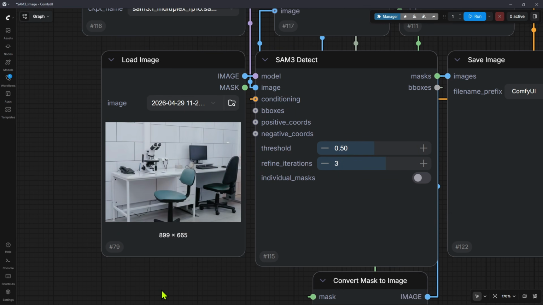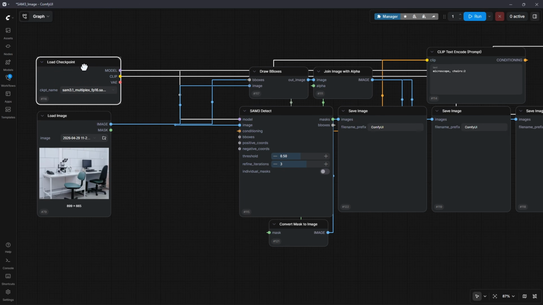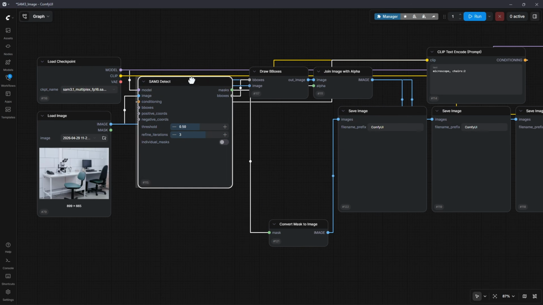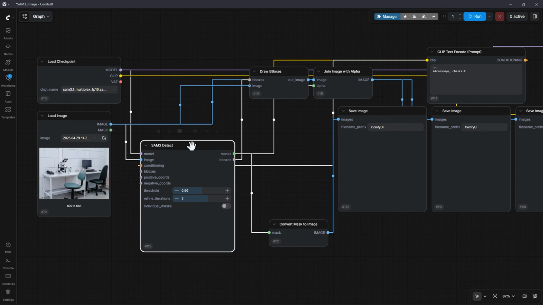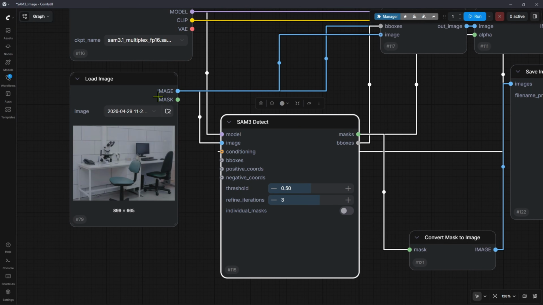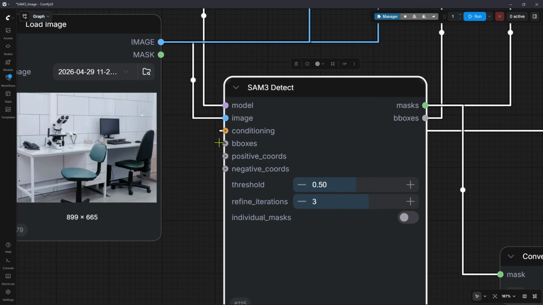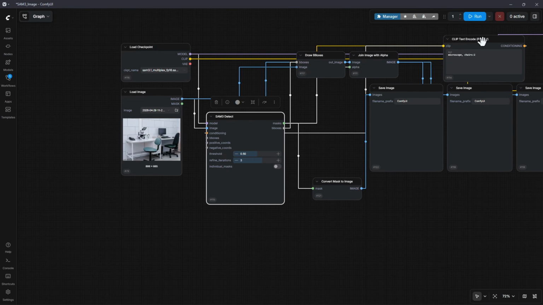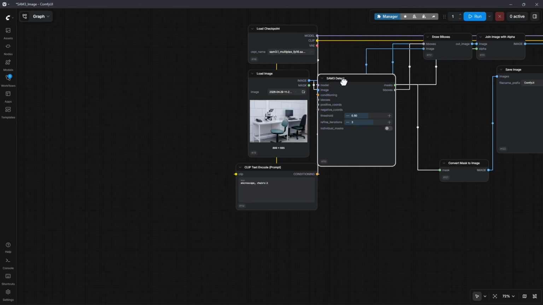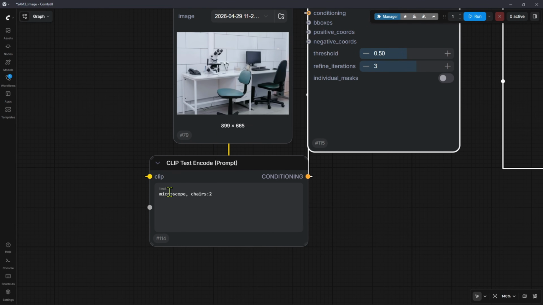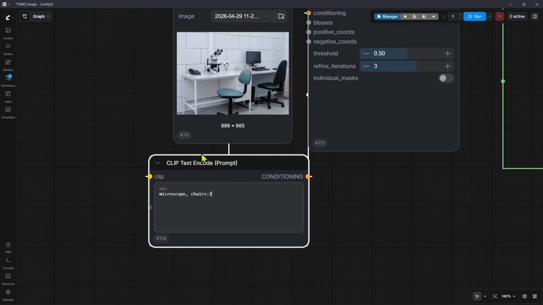This is where you will select your input image. And I'm just going to make some space here. It goes into this SAM Detect. And this is the one that is doing the detection based on what you'll need. So you can see here we have model, image, conditioning, and the conditioning is what we are giving it in order to identify the object. So in this case, I'm saying microscope. Don't worry about this syntax here. I'm going to explain it.